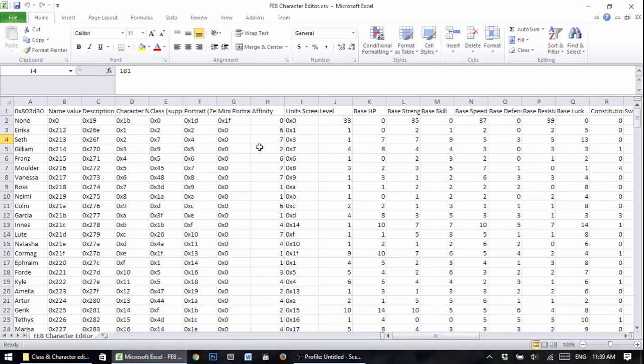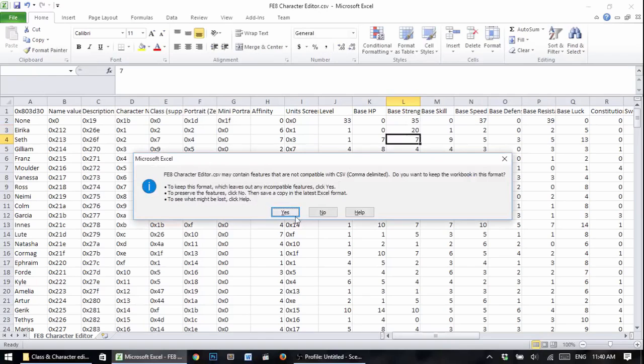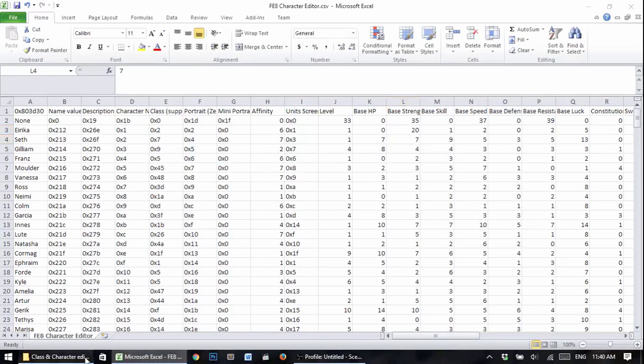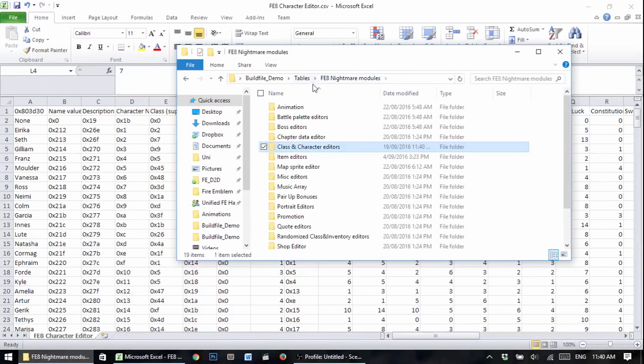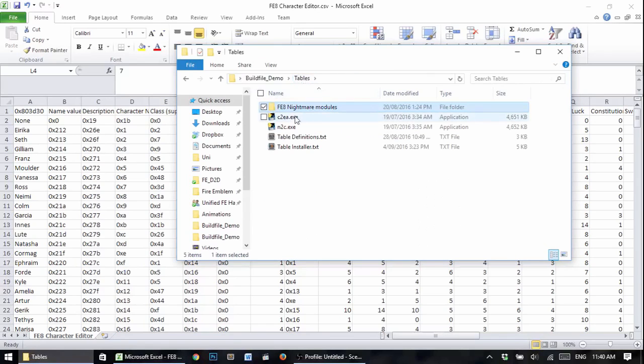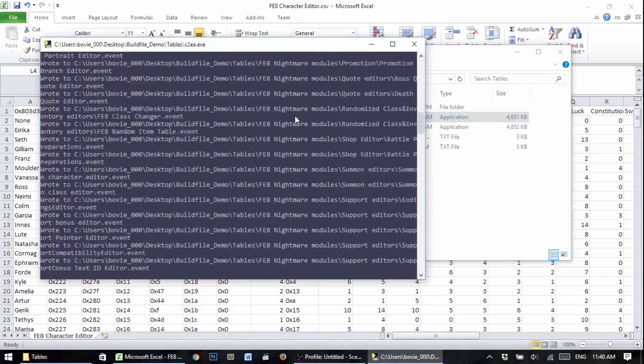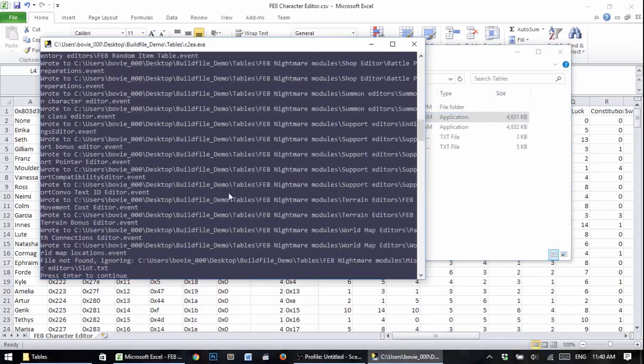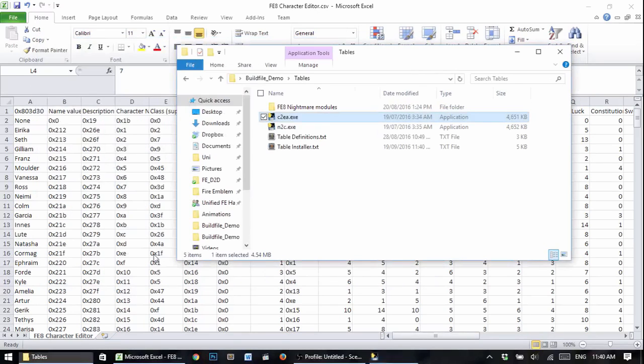And to make a change, all I would have to do is, for example, let's change, shall we say, Erika's base strength to 20. Enter. Save. Come back out here. Back up to here. Run C2EA. Bang, that processes it into a bunch of event files.